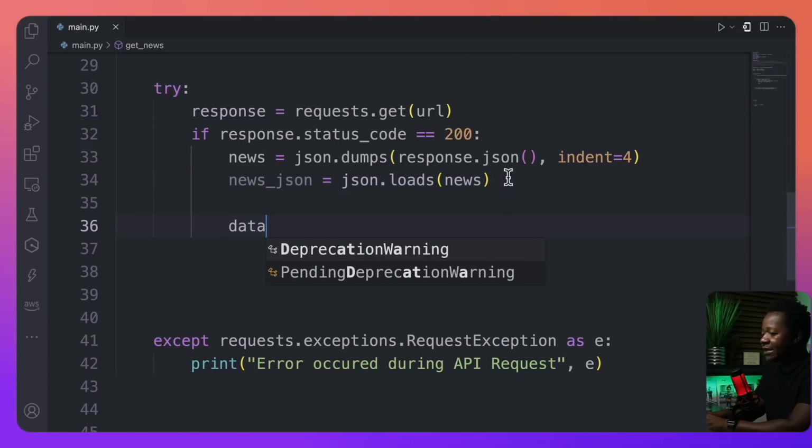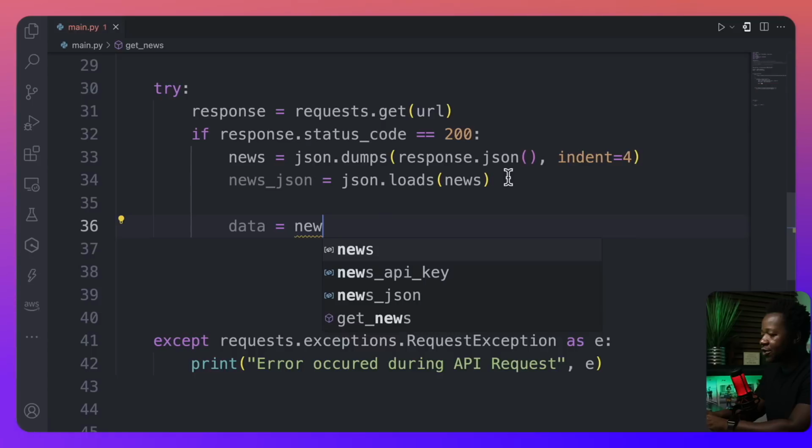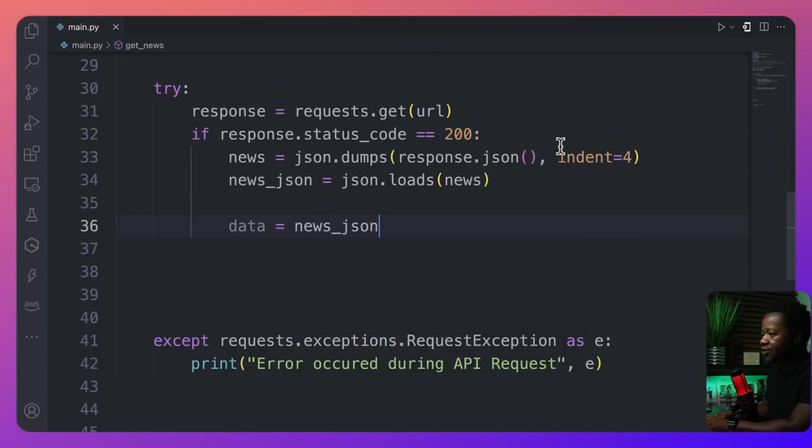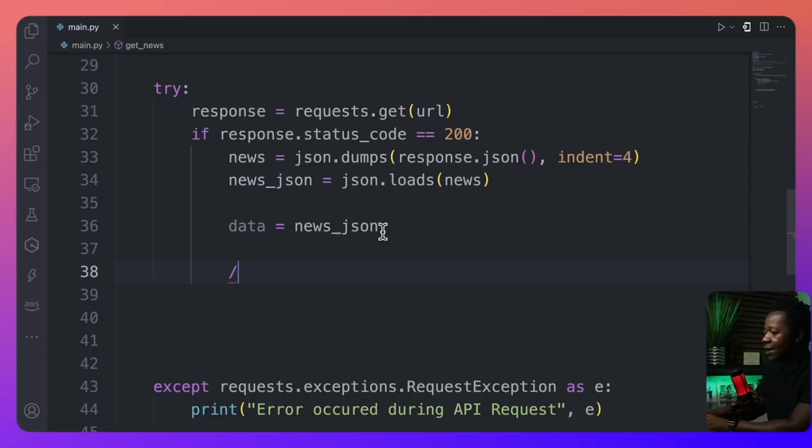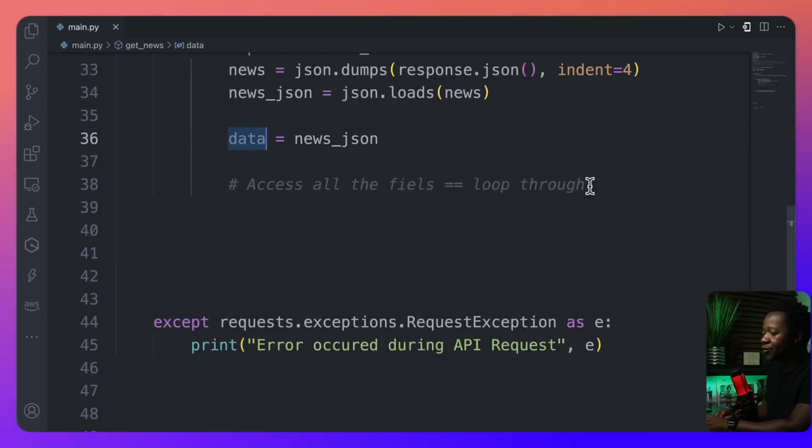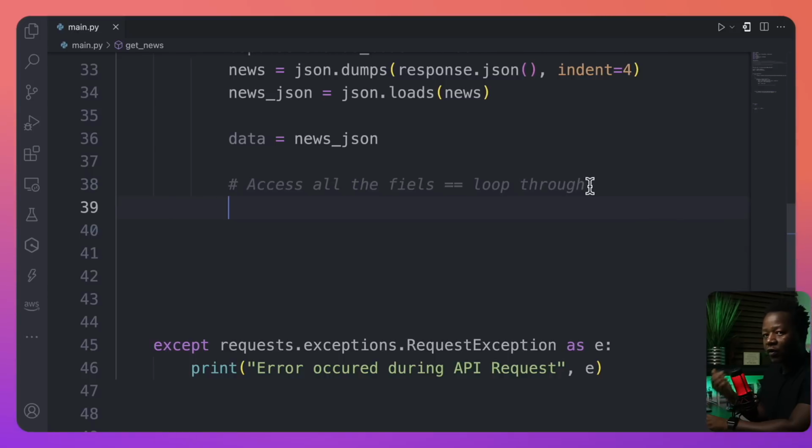And then I'm going to say data equals news JSON here, just to pass things around a little bit. And then I'm going to access all the fields, essentially loop through the JSON and extract all the things that we want.